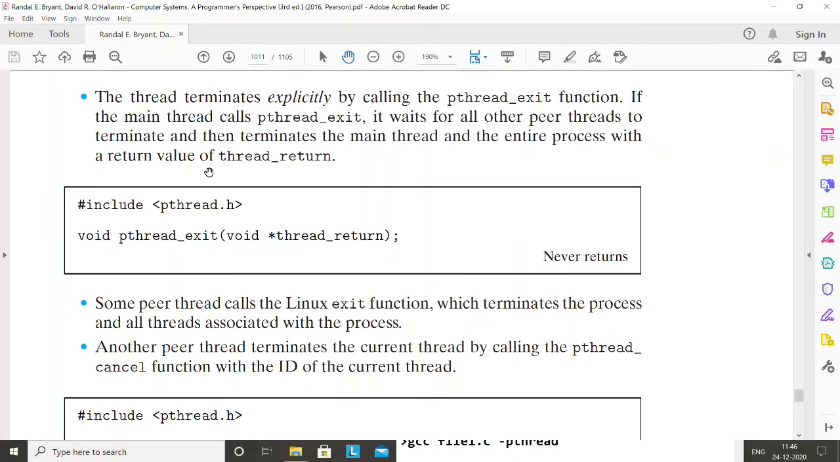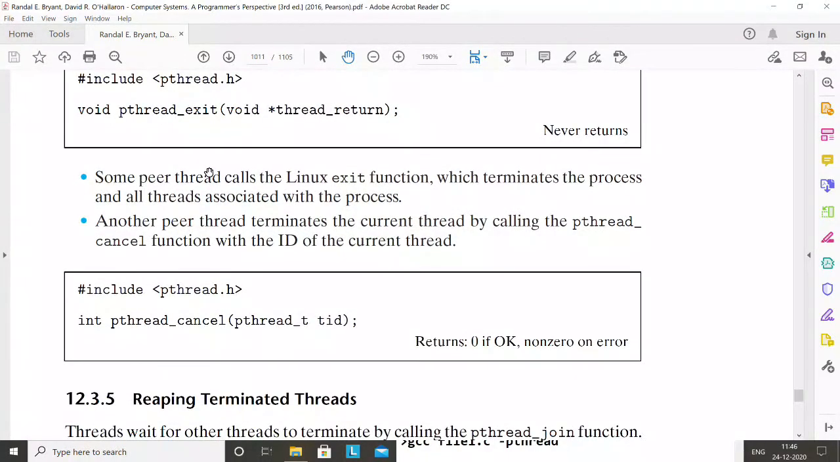Sometimes from any thread you call the exit function, because it's very common, right? We write exit 0. It's a Linux exit function, and exit means exit the process. The exit function is related to the process. The moment you write exit 0 and it executes, the process will be deleted. If the process is terminated, all the threads inside that process will also terminate. Another thing: one peer thread can also cancel another peer thread by calling pthread_cancel with the thread id.